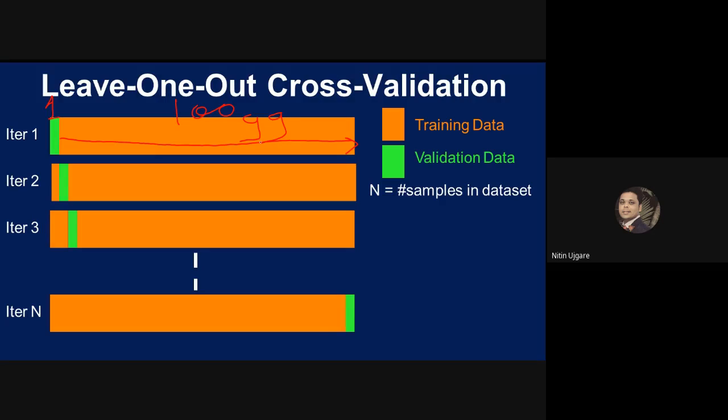But this is not the case in k-fold cross validation. If I have 100 samples, I split the data set into folds of equal size, and the size of every fold is always greater than 1. If you create 10 folds, each fold will have 10 samples. If you create 4 folds, each fold will be 25. If you create 5 folds, each fold will be 20. But that is not the case in leave one out.